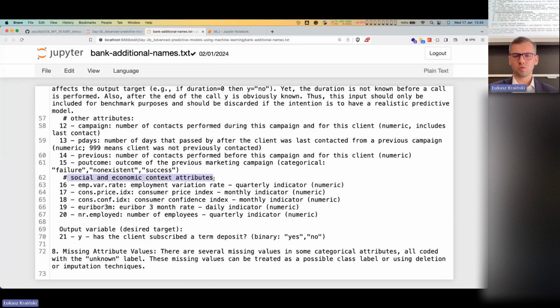Maybe the last part is also relevant, because someone added the economic attributes, and we are from Warsaw School of Economics, so if there is an economic variable, I need to say that. And actually it makes sense, because we have the employment variation rate, we have the inflation index, the consumer price index, and actually this is EU related. I think this is from Portugal, by the way, not from US. So sorry for that.